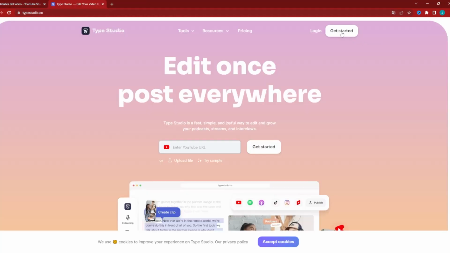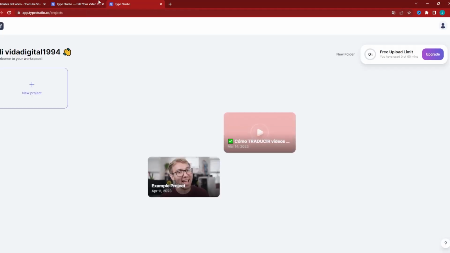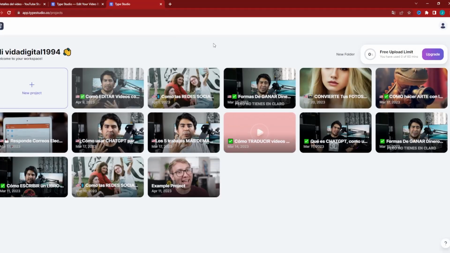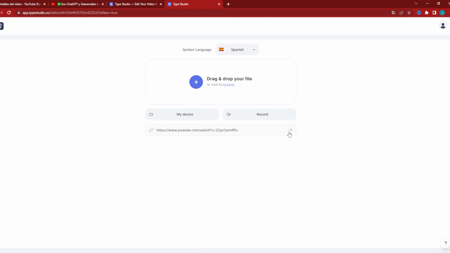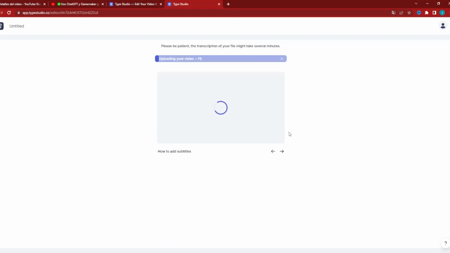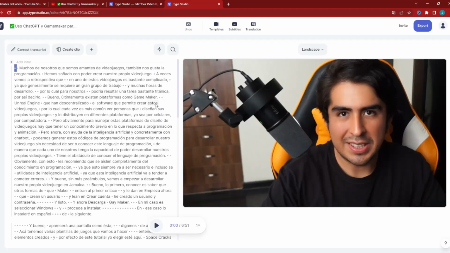So let's go to TypeStudio and click Get Started. If you don't have an account, you can go to a previous video. I'm leaving it on a card, in which I show the process of creating an account in TypeStudio. When you enter your account, you will see the list of projects that you have. Click on New Project and paste the link to your video. Done. Hit the arrow to the right and wait for your video to load. We wait until it reaches 100%, and with this we have obtained the subtitles of our video.